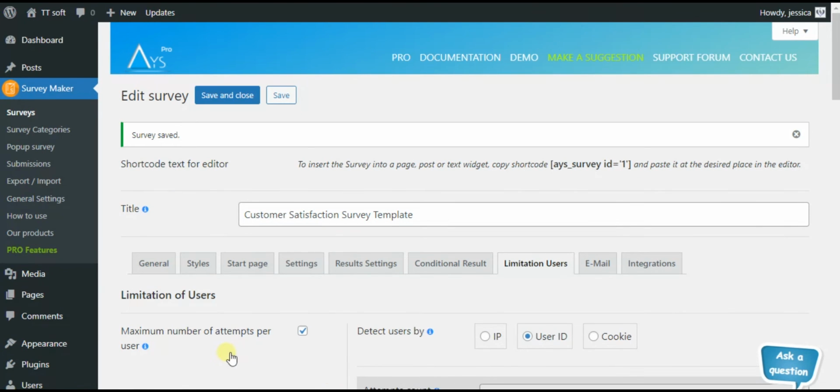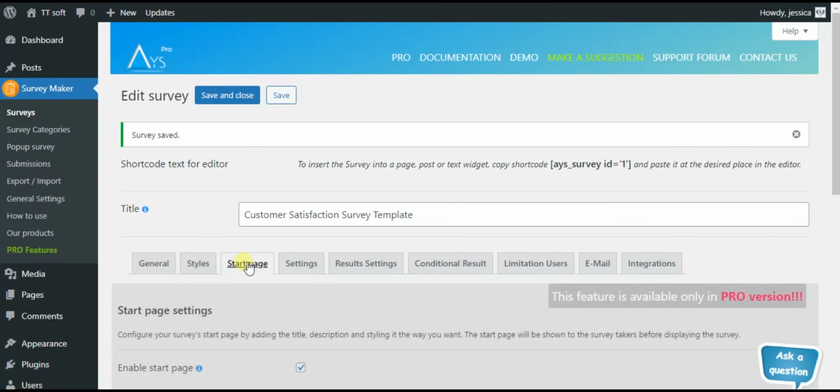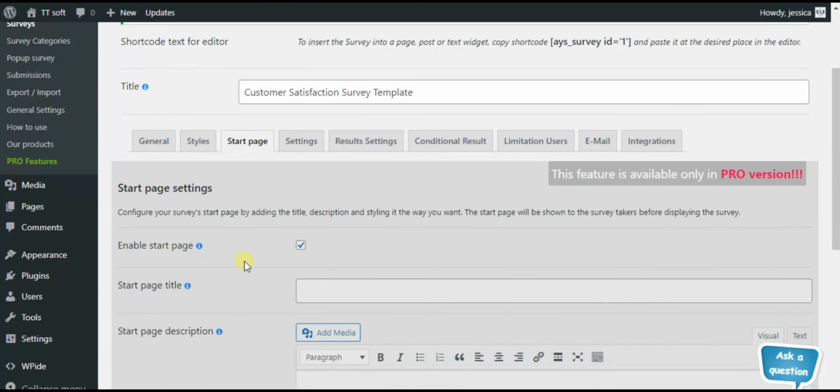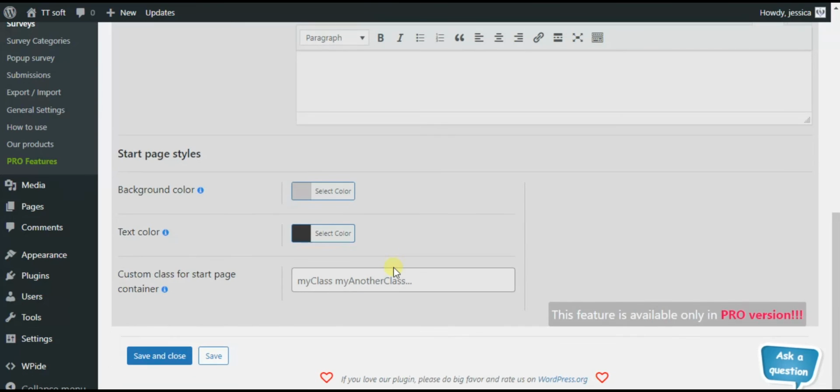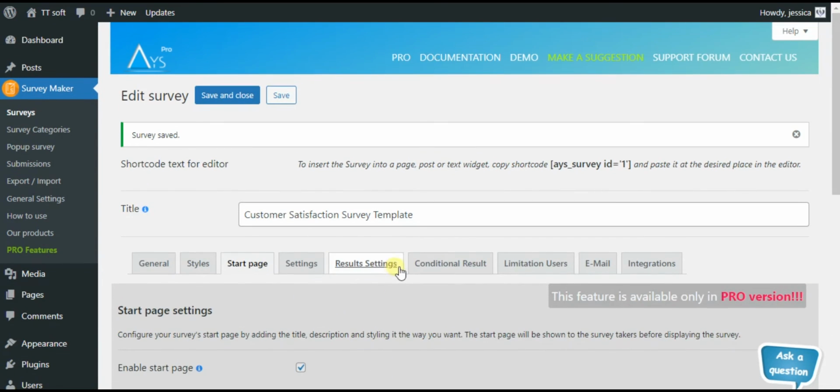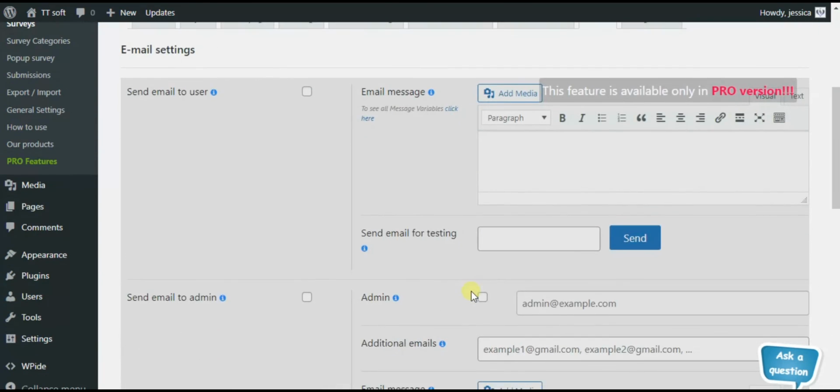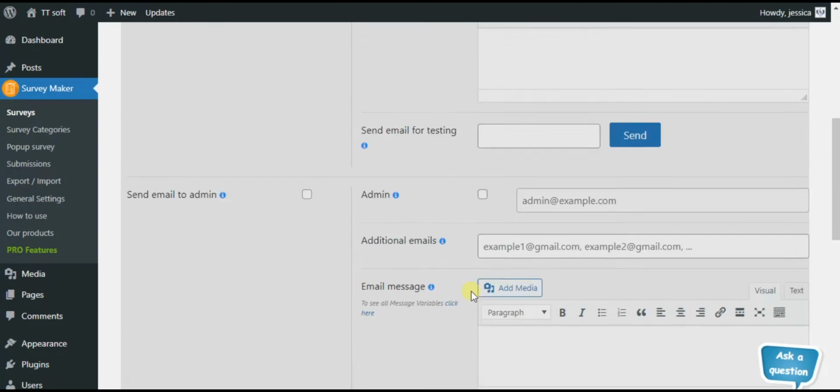There are also a lot of useful and more advanced features, such as other question types, start page styles, copy protection, and email settings, that are available only with the Pro version of the plugin.